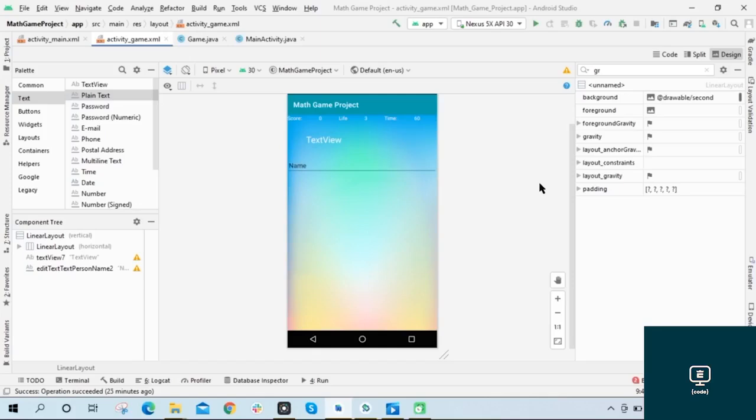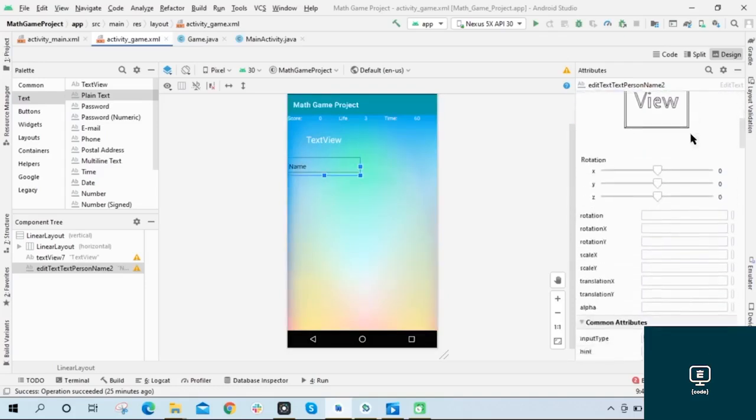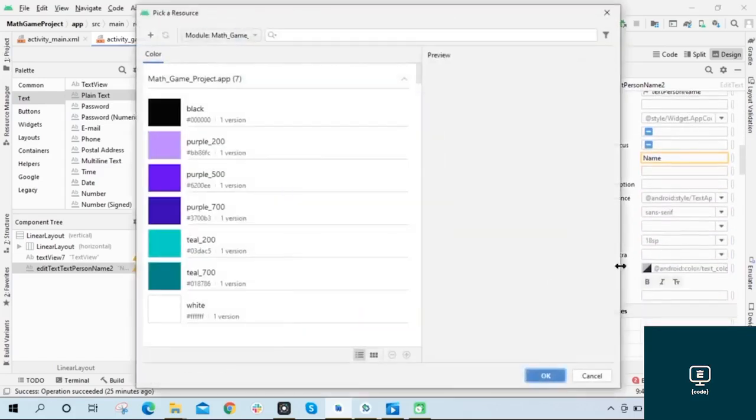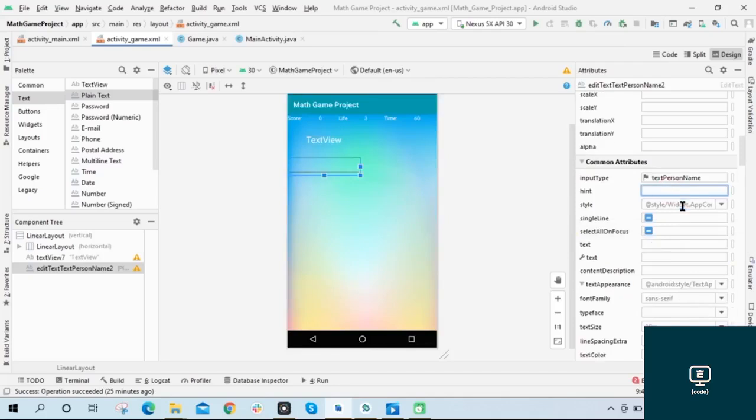So after that, I'm going to select Edit Text. And then I will change the layout width and the height of edit text. It can be 200 dp by 50 dp. Also, I'm going to change the text color of the edit text to white as well. Now I'm going to add a hint to this edit text so the user will know where to write the answer. The hint then can be, please write your answer here.